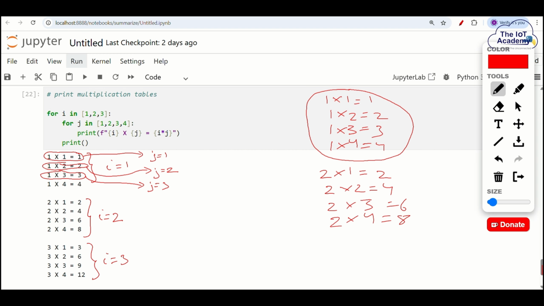Where is my mouse now? My mouse disappeared. Oh, there it is.